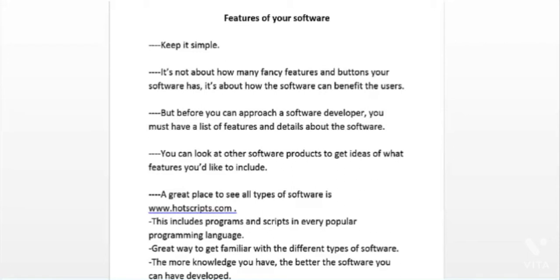Okay, but before you can approach a software developer, you must have a list of features and details about the software product you plan to create. Okay, so to get ideas, you can look at other software products in a similar industry, and also what you can do is go to a website called hotscripts.com. And this site includes programs and scripts in every popular programming language. So this is a great way for you to get familiar with the different types of software out there. And you could also read the reviews for the various software products on that site. And basically, the more knowledge that you have, the better the software you can have developed.